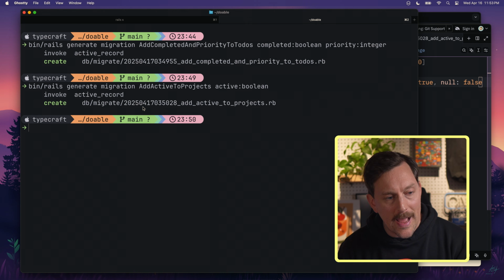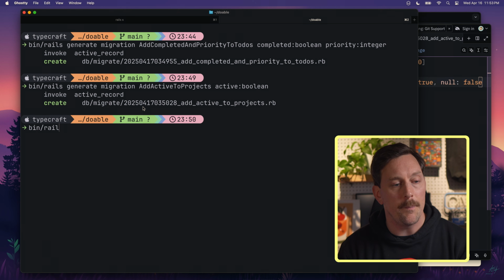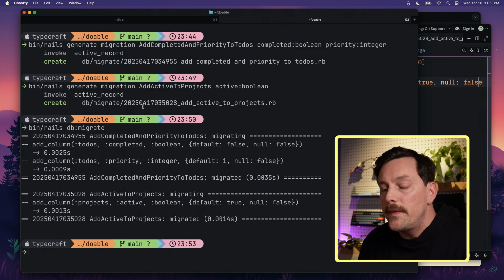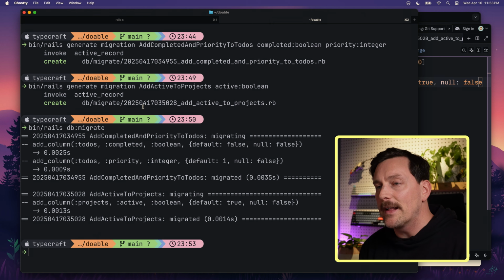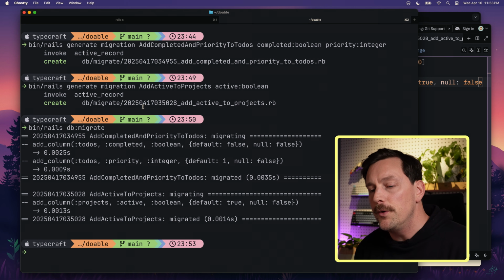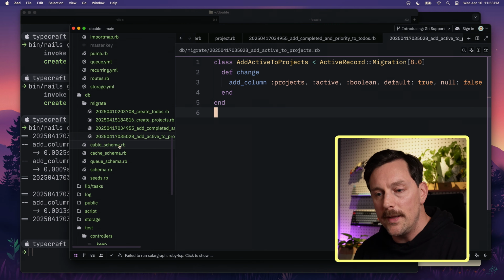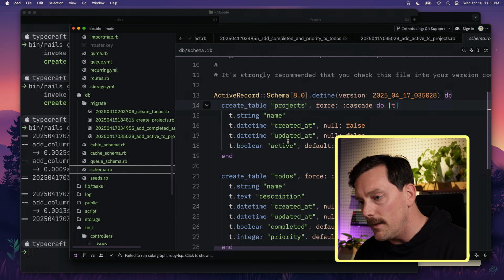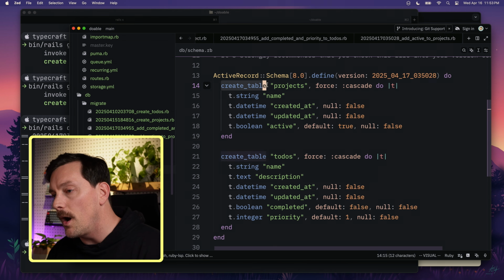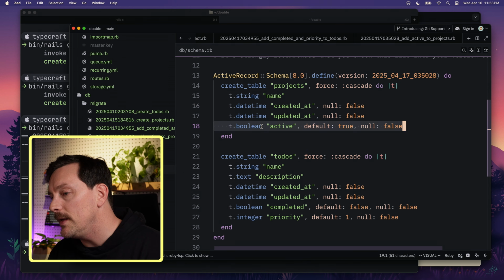Now we can run back to our terminal and run bin rails db:migrate. And then that's it. We've evolved our schema, and ActiveRecord already knows about the new fields with no extra setup needed. If you want to double check, we can go into our schema.rb file, and we can see now that within our projects table, we have a new boolean called active.